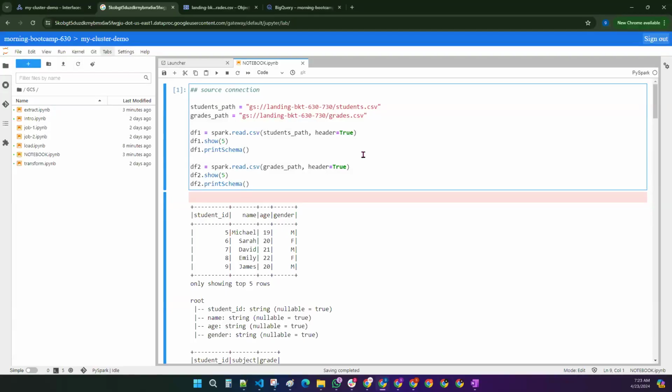Any other frameworks other than Spark? Spark is a data processing framework. Similarly, you have Beam. Beam is also a processing framework. You have such kinds of processing frameworks. Apache Beam.